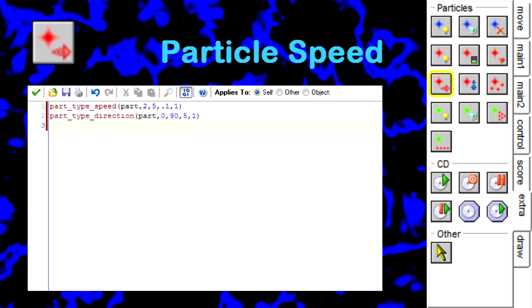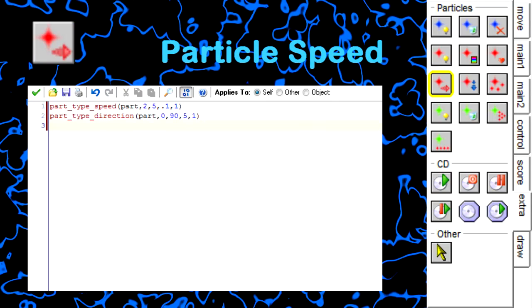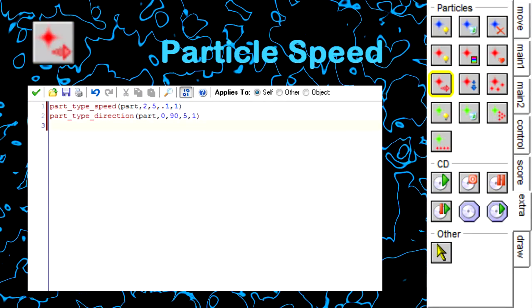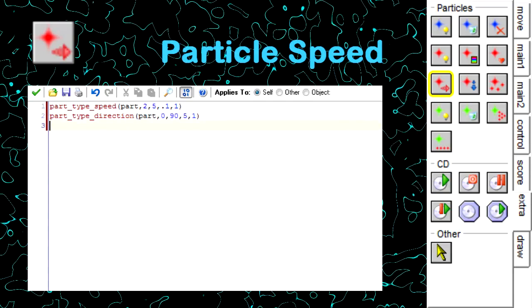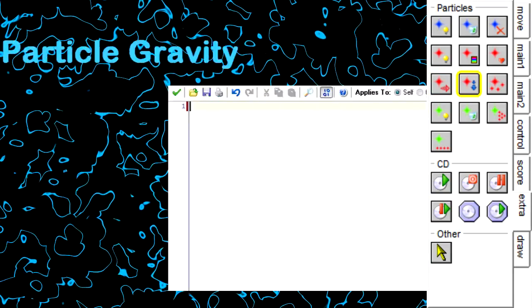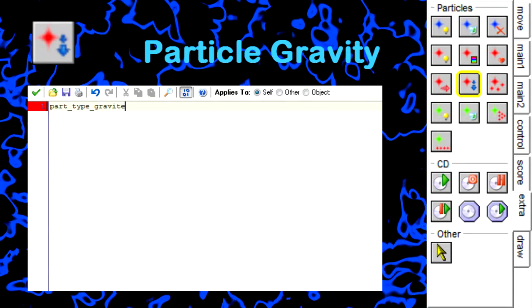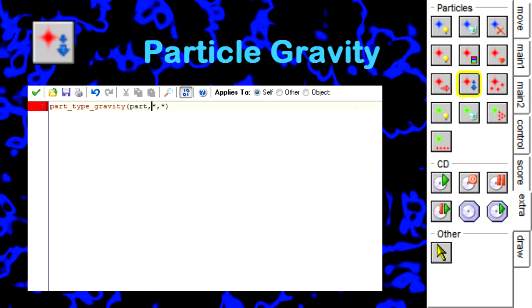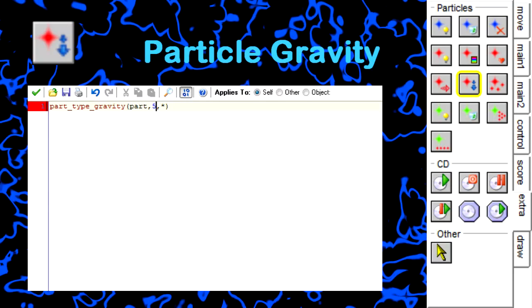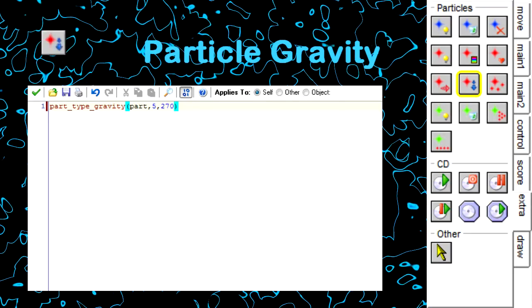The drag and drop icon covers friction, but in order to cover friction in code, you need to use something that's called a deflector. And I'm not going to explain that right now. If you want to learn about it, look at my particle series. For the particle gravity icon, use the function part type gravity. This has 3 arguments. The first is which particle you're referring to. The second is the amount of gravity you want it to have. And the third is what direction you want the gravity to go into.